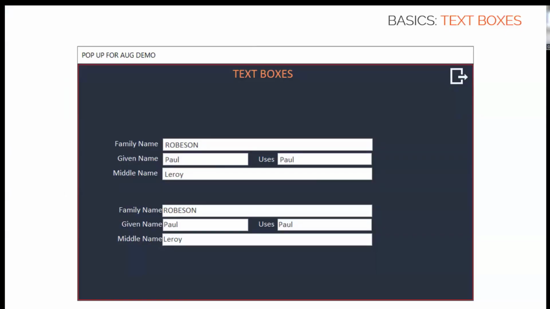Text boxes, just a newbie thing, but I see some applications where the text is right up against the left border, or the accompanying label is against the right border. So this is the way it should look. This is the way it shouldn't look.